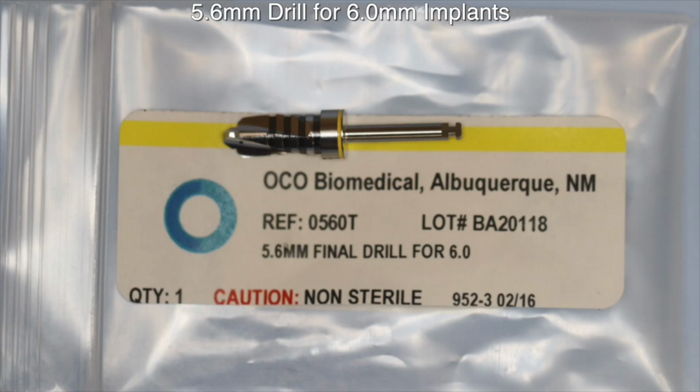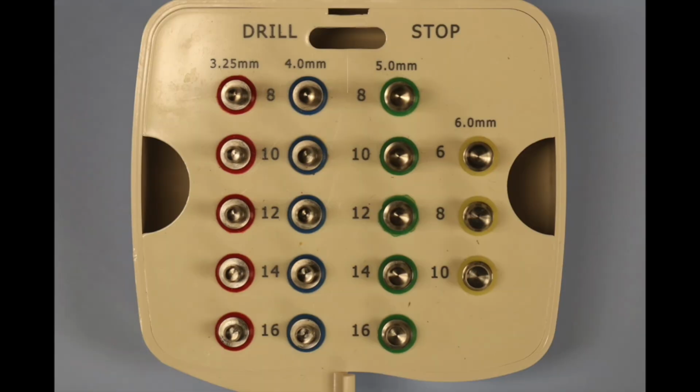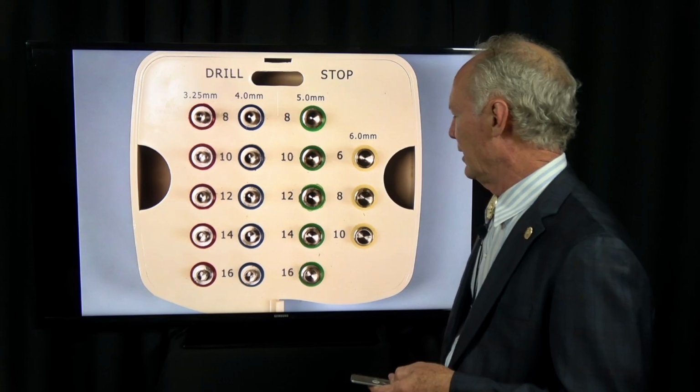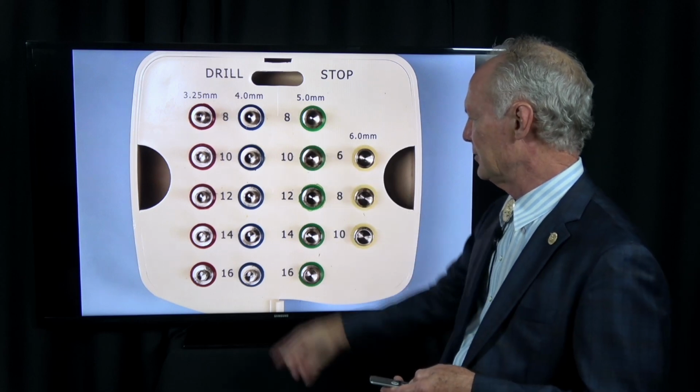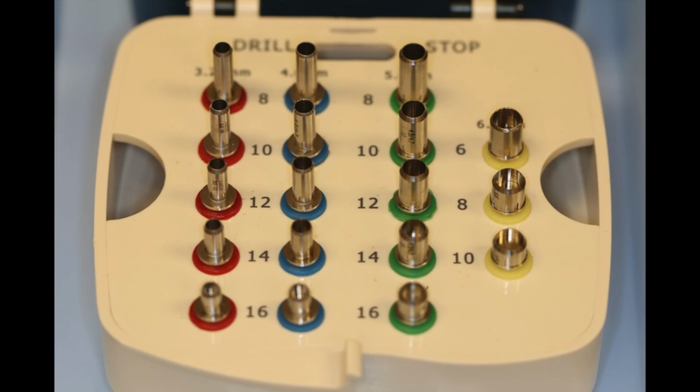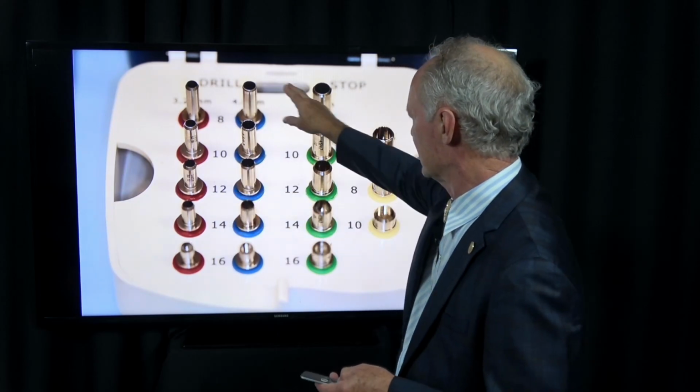This is for the 5.6 millimeter. This drill is for shorter implants, very, very handy. So this is that drill. Now, this is how the OCO system works. You've got these sleeves that go on the drill. See, so each of these is a sleeve.